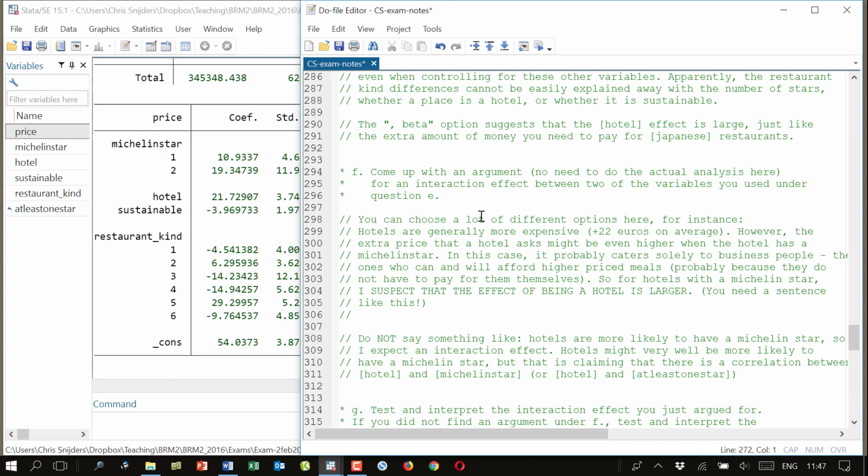Then what? Come up with an argument. No need to do the actual analysis for an interaction effect between 2 of the variables you used under question E. There you can come up with lots and lots of different arguments as long as they are really about an interaction between 2 variables. So basically what I'm asking here is show me that you understand what an interaction effect is. However weird the argument you can come up with doesn't matter so much, as long as it is saying, okay, the effect of one predictor variable depends on the value of another predictor variable for some reason.